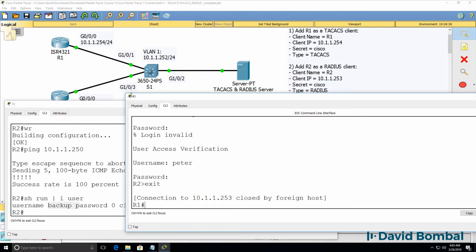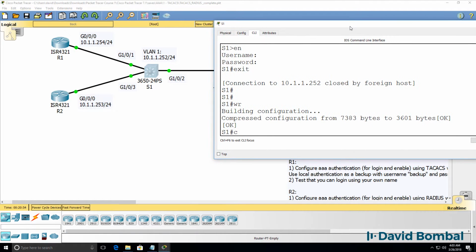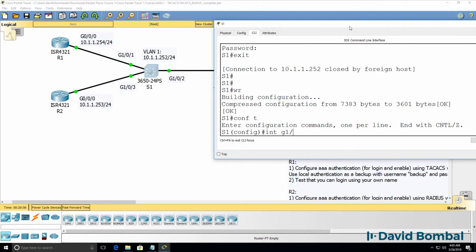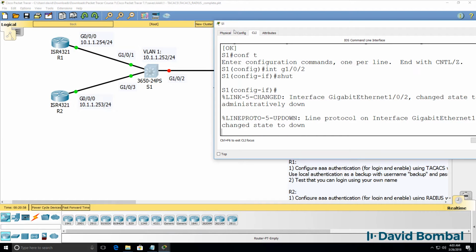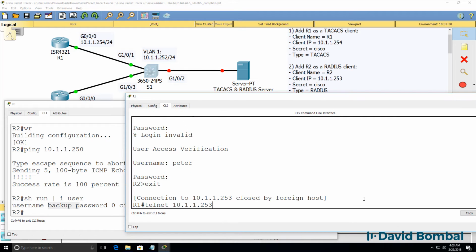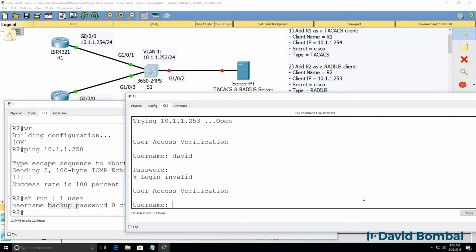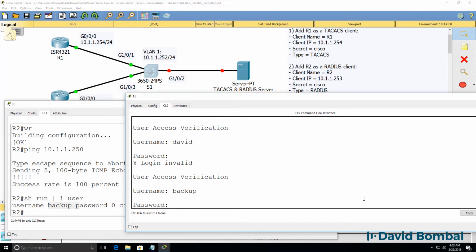So what happens if we disable the connection on the switch? So interface gigabit 1/0/2, I'll shut that port down. So this port is now disabled. How does that affect connections to the router? So I'll log in as David, password is Cisco. Notice it's taking a long time. We have to wait for this to time out. But at the moment I can't log in as David. Notice invalid login. I'll try and log in as the backup user.